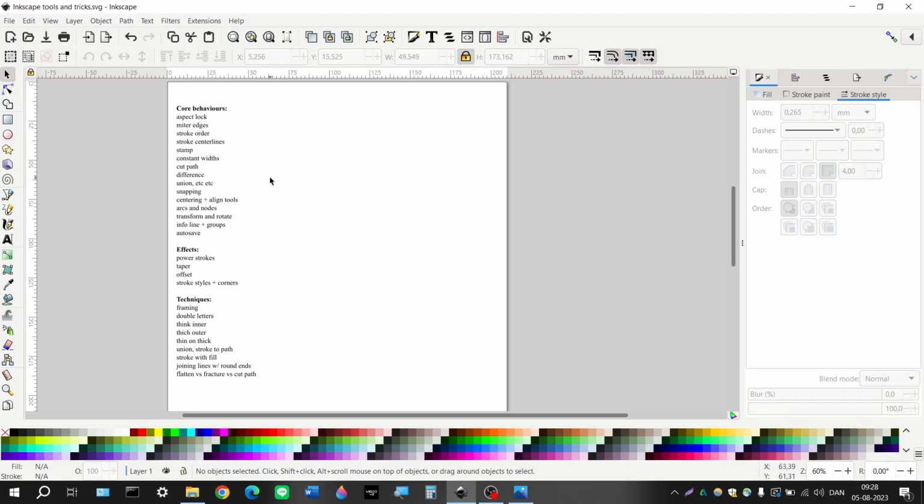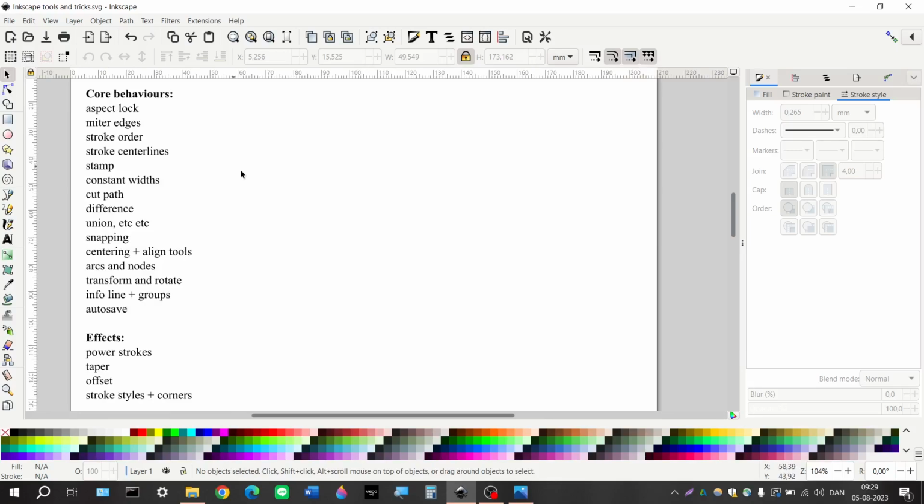I'll go through most of the tips here in very short order, so I have to assume that you know how Inkscape works and what the tools and the menus are, because I'm not gonna go over that. Okay? First off, real quick, core behaviors.